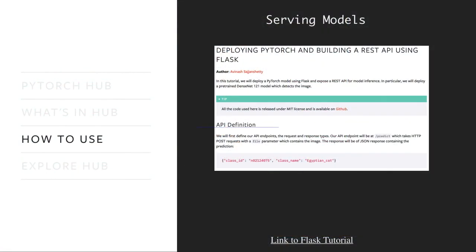Lastly, if you want to deploy your model for a downstream application, we have an online tutorial to explain how to do that with AWS and using Flask. So do check it out if this is useful. I hope PyTorch Hub is a useful feature that can save you time at the hackathon.